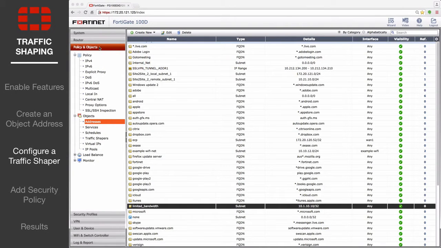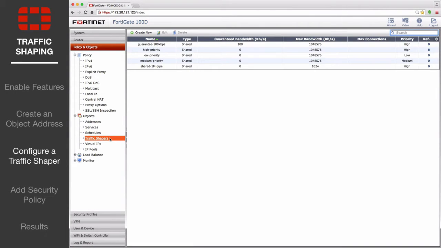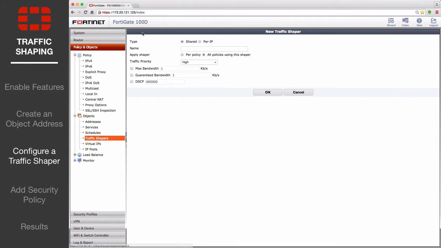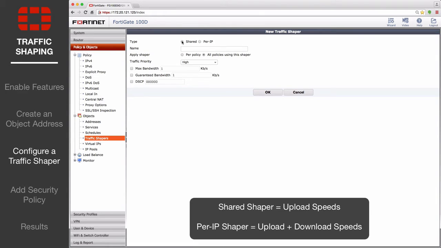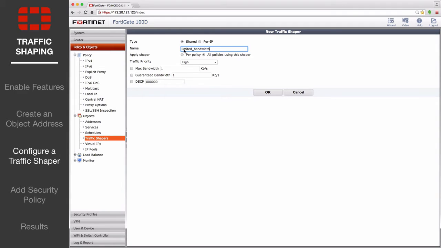Next, go to Policy and Objects, Objects, Traffic Shapers, and create a new traffic shaper. Set type to shared. A shared shaper affects upload speeds, whereas per IP shapers affect both upload and download speeds. In this example, you could just as easily use a per IP shaper, but using a shared shaper gives you more options. Shared shapers allow you to distribute a set amount of bandwidth to be shared by all policies using the shaper.